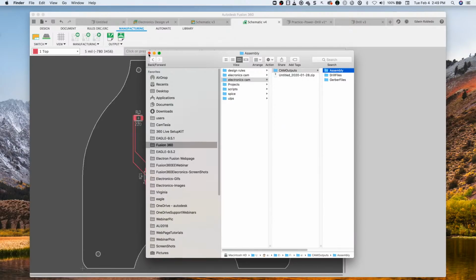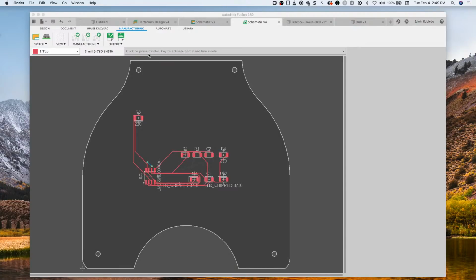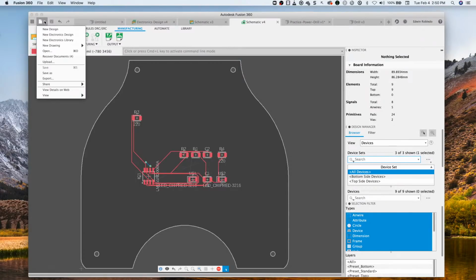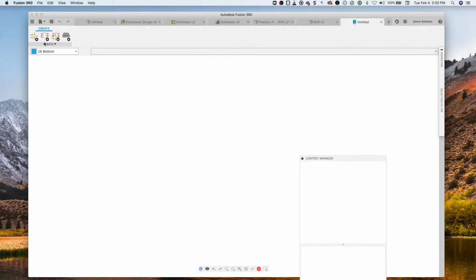Now, this completes going from schematic to board layout and taking advantage of the capabilities of 3D PCB as well. In addition to that, Fusion 360 does include a library editor. I can invoke it by clicking on the File pull-down menu and selecting New Electronic Library. This is the platform that you're going to be using to create your components.